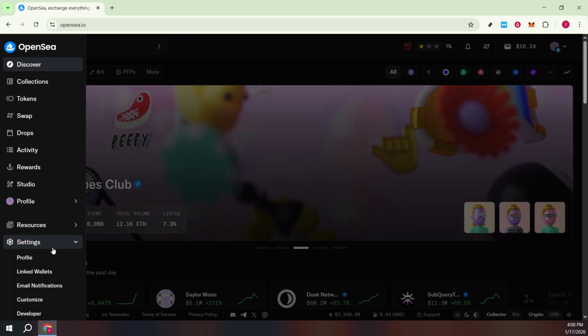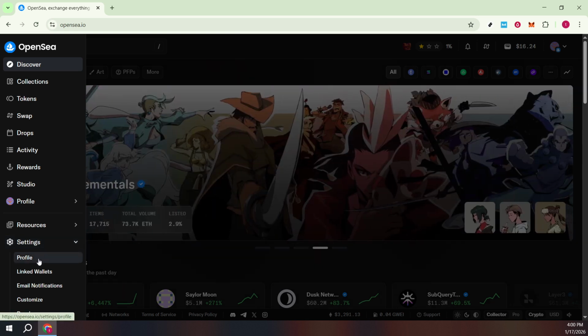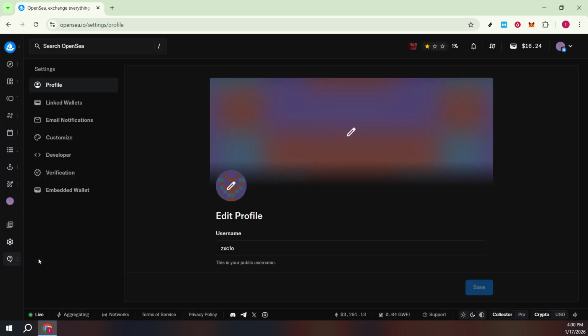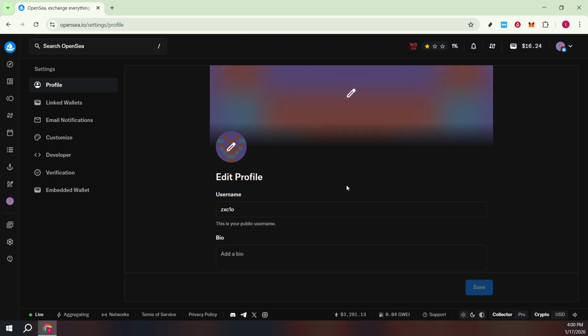Inside Settings, choose Profile. This is where your public-facing details live. You'll see fields for things like your bio and links, but we're focusing on the username field. Your username is the handle people will use to find your profile and collections, so pick something that's clear, on-brand, and easy to remember. Avoid including private or sensitive information, and stick to a name that you're comfortable using publicly.